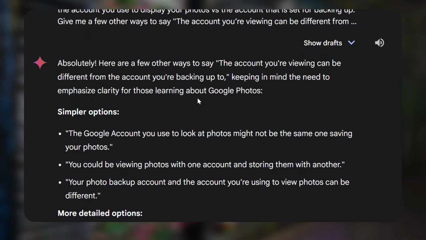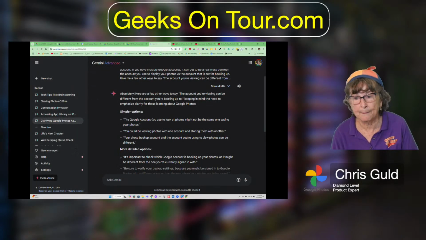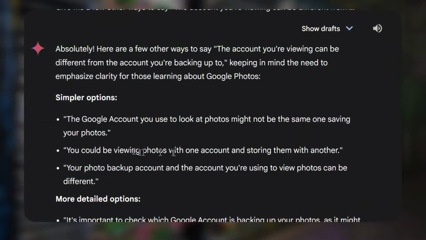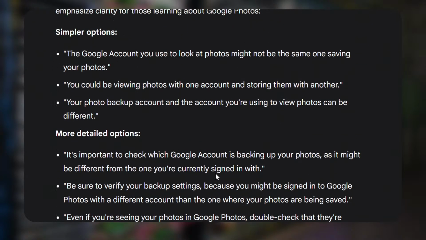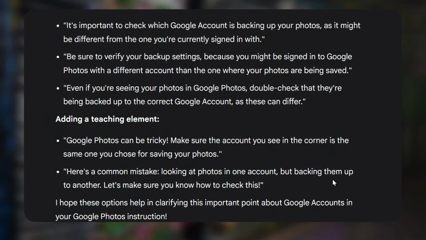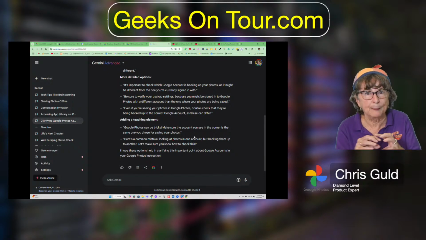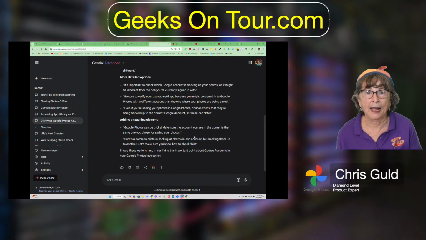It's so friendly and positive. Here are some ways you could say it. The Google account you use to look at photos might not be the same one saving your photos. That's a lot better than the words I came up with. You could be viewing photos with one account and storing them in another, your photo backup. And I think I ended up using, a common mistake, looking at photos in one account but backing them up to another. Let's make sure you know how to check this. So when I'm struggling coming up with the best words, I go to Gemini.